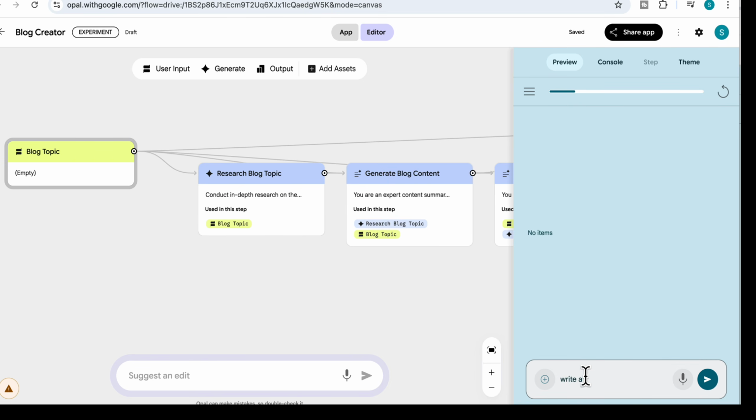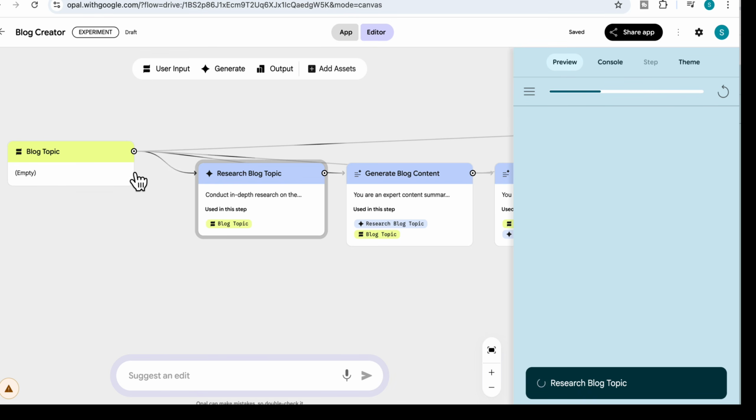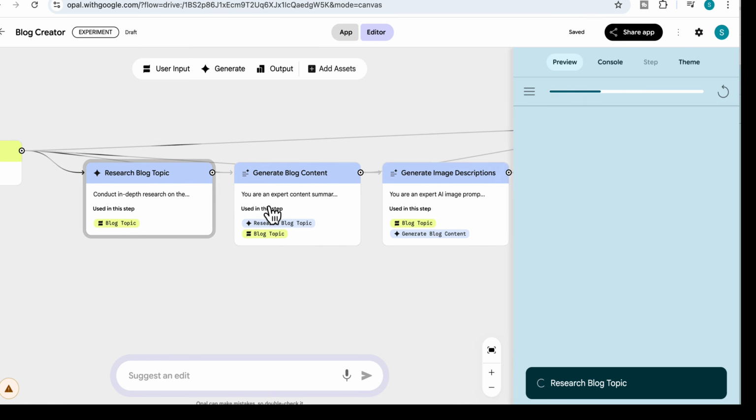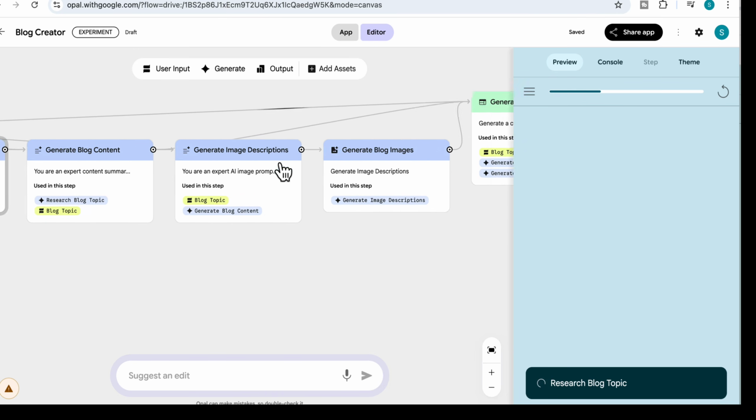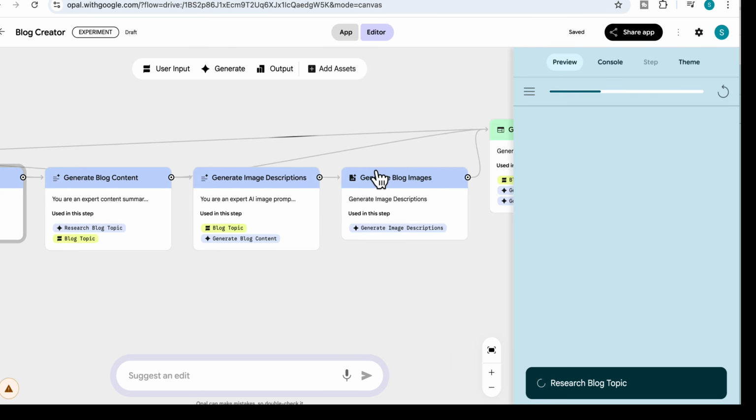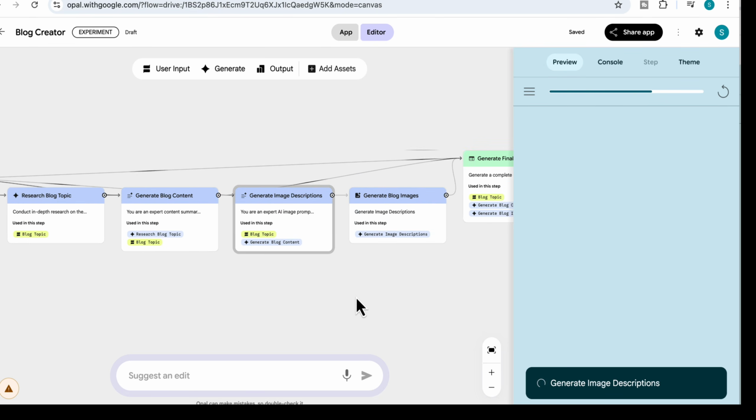Okay, so I'm just going to start here by adding a topic for my blog post. Write a blog on ChatGPT agents, and I'm going to enter that, and you can now see that it's starting the process. So it's going through the entire process in order to generate my final web page. This will take a few minutes, and it's now generating the image descriptions. It's generating the blog images as well.